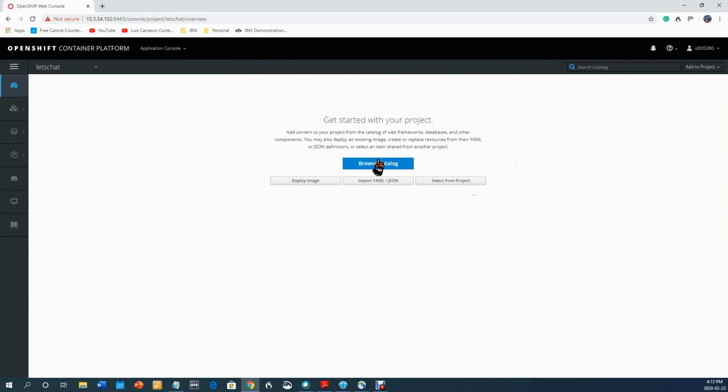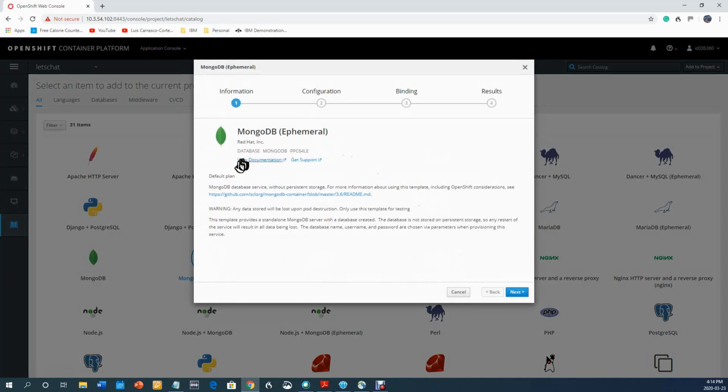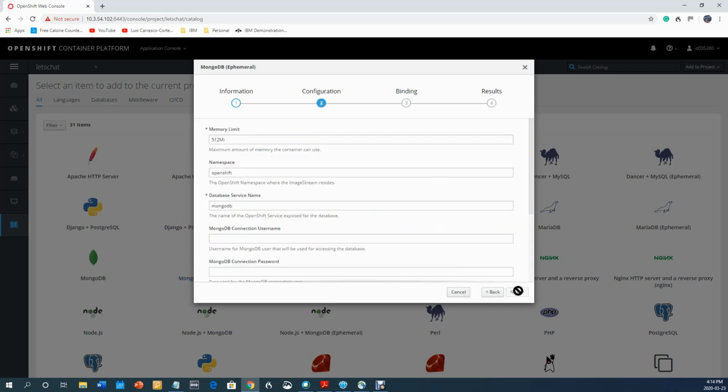And this time we are going to click on Browse Catalog, which brings us to the applications available to us on the platform. The first one we're going to pick is MongoDB, and we're going to set up the database. As you can see, here's MongoDB. You can have documentation, get support. We are going to click Next.